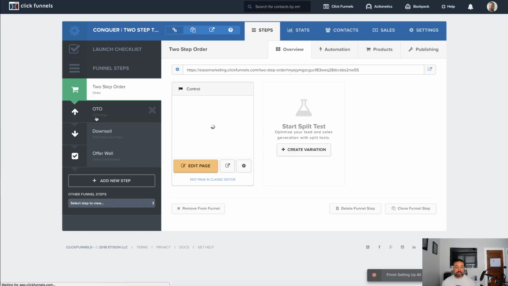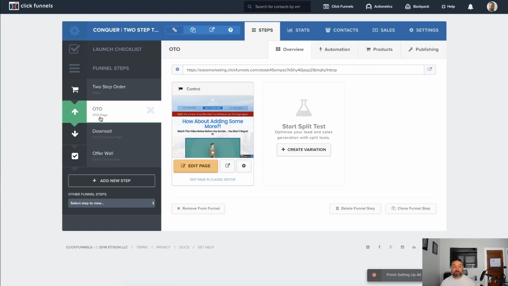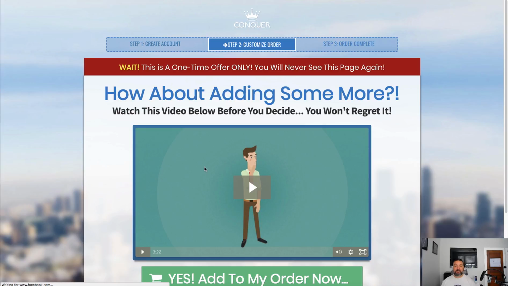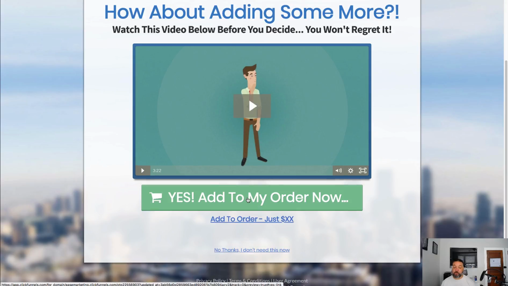Now the next page in the funnel is going to be the OTO, or the one-click upsell. OTO is the one-time offer, if you're not familiar with that name. But here it's going to be a one-click upsell. So if we look at the page, since somebody's already entered their credit card information, you don't have to ask them to enter it again. All they have to do is click this yes button, and it will add this product also to their first product, and automatically just charge them for that.